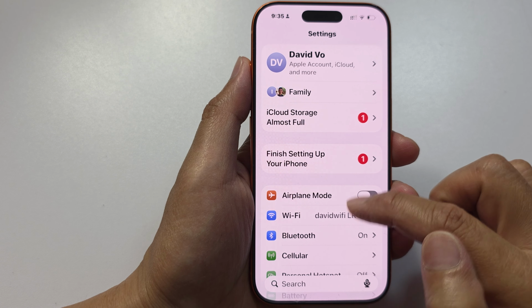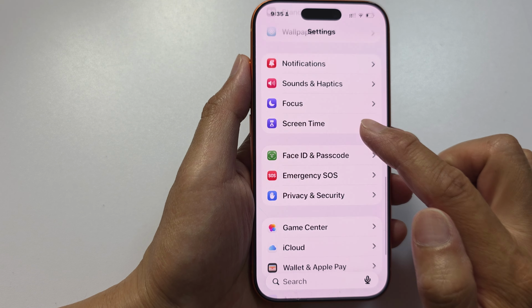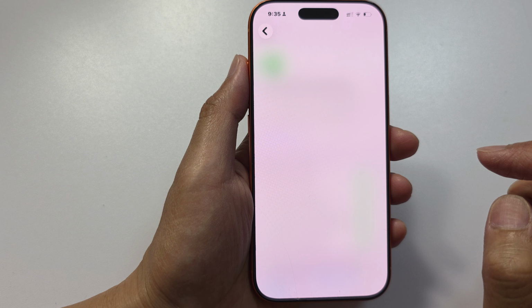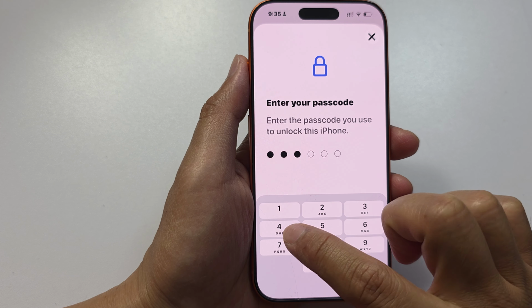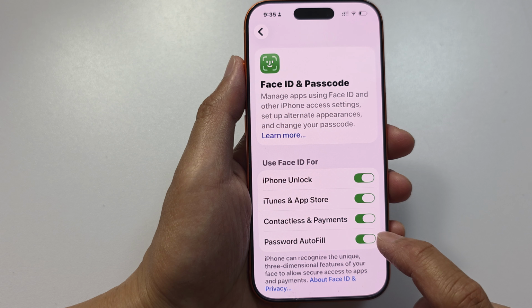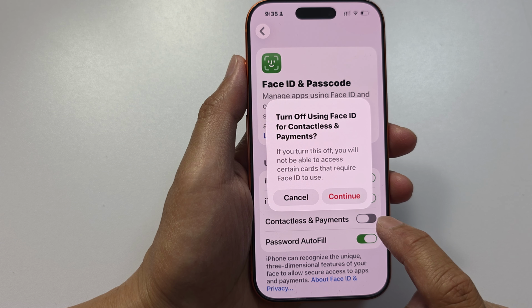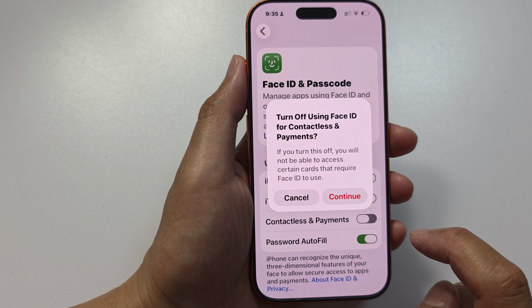Now in Settings, we scroll down and tap on Face ID and Passcode. After we enter in the current passcode, now go down and tap on Contactless and Payments. Tap on the toggle button to turn it off or switch it on.